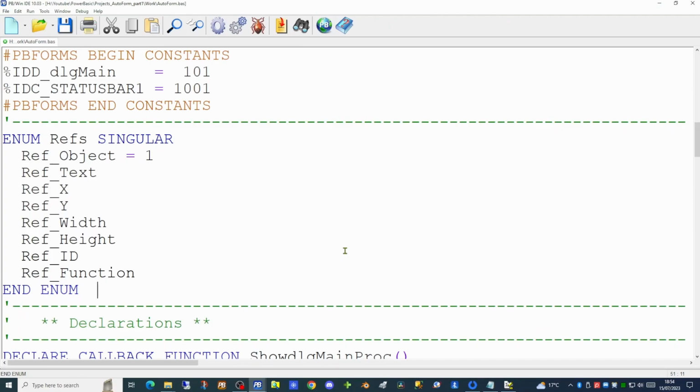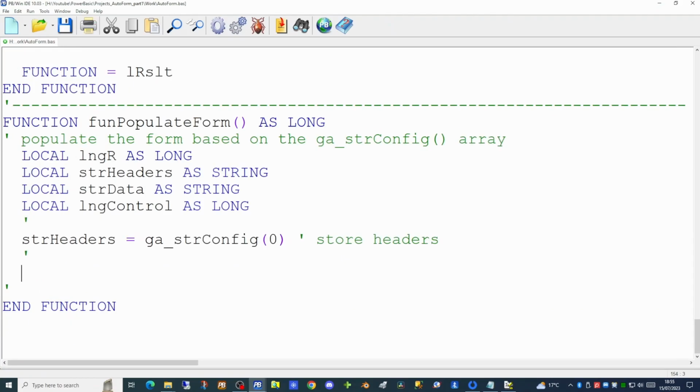The first constant is going to be ref object, and we're setting the value of that to be 1. This is our first column. And the references following that will take the values 2, 3, 4, and so on. So this will specify the column position of each of the particular bits of configuration information. So going back to the populate form function, we can now enter some more code.